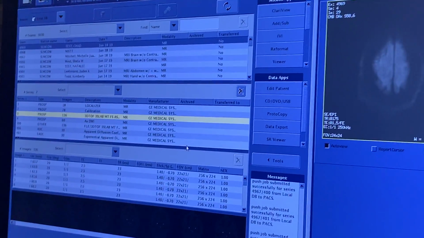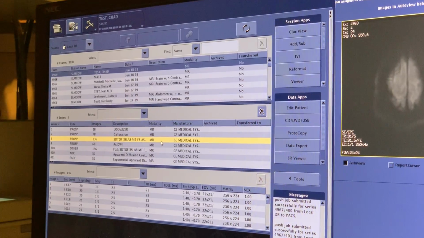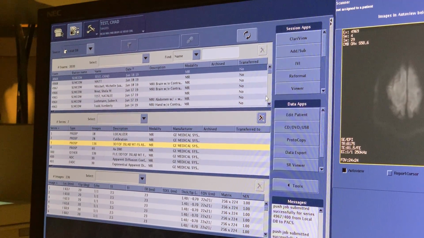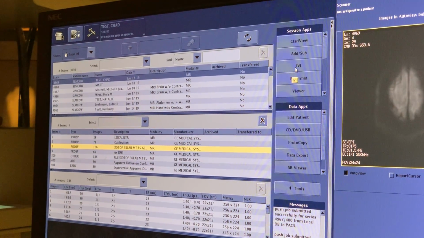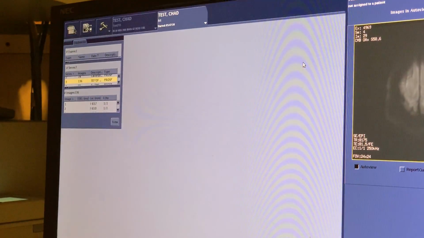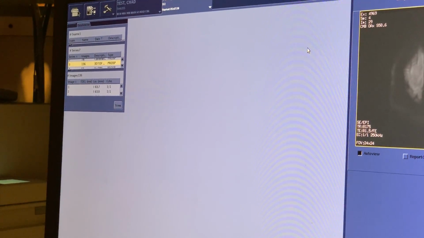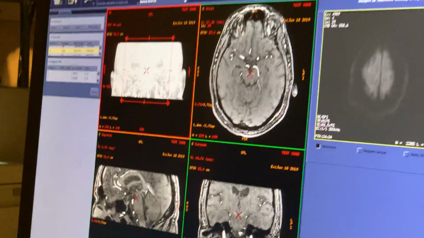To cut out or MIP the 3D time of flight MRA of the head, I select it here, and then you go over here. There's all kinds of different functions that you can use. You want to pick IBI. And when you click on that, you're going to get four windows, like so.